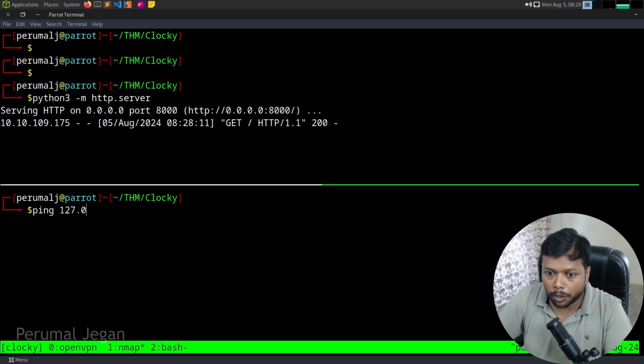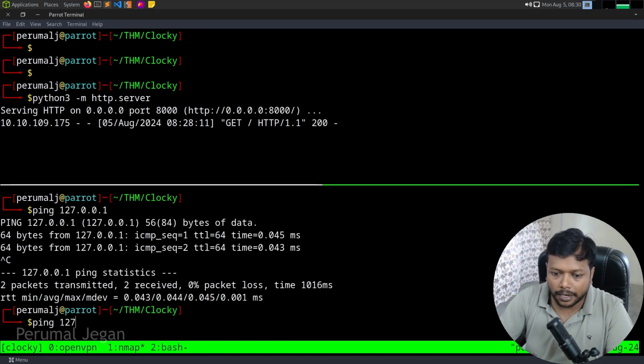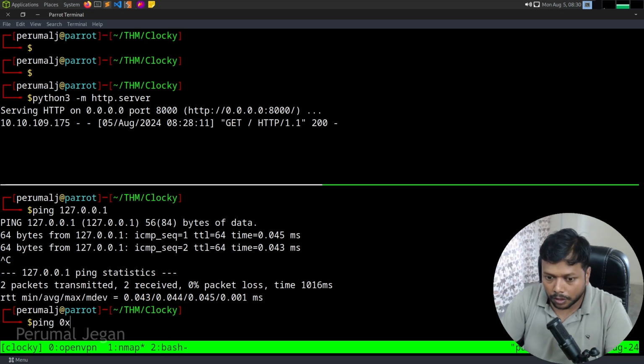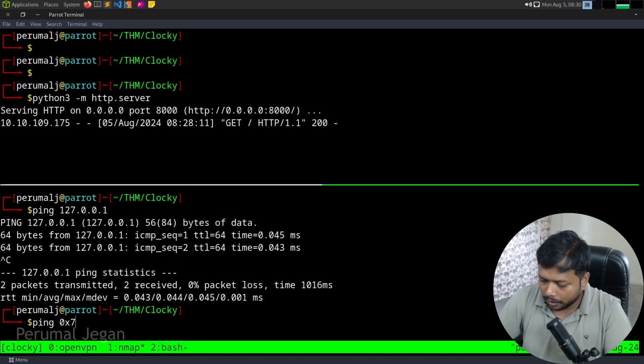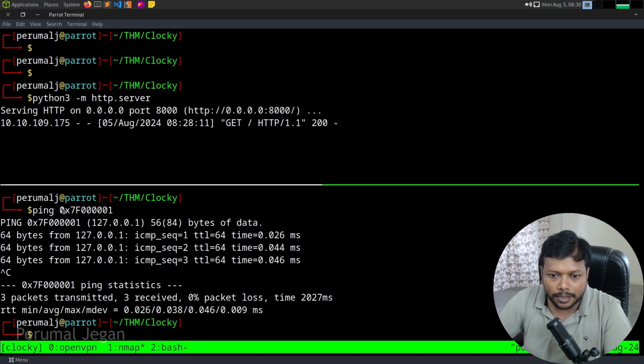If I ping 127.0.0.1, it pings my loopback address. Similarly, if I ping 0x7f000001, it pings my loopback address. So this is nothing but the hexadecimal notation of this loopback address. So I'm using this.